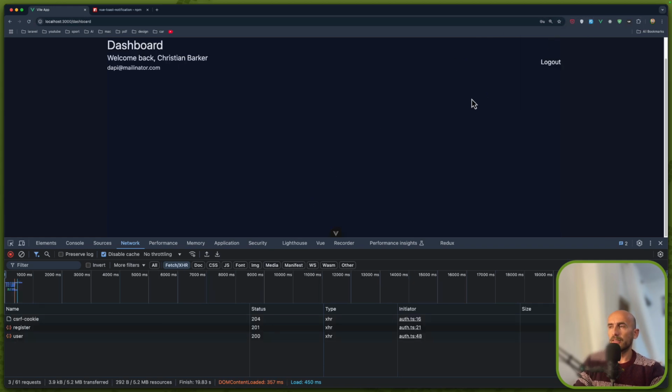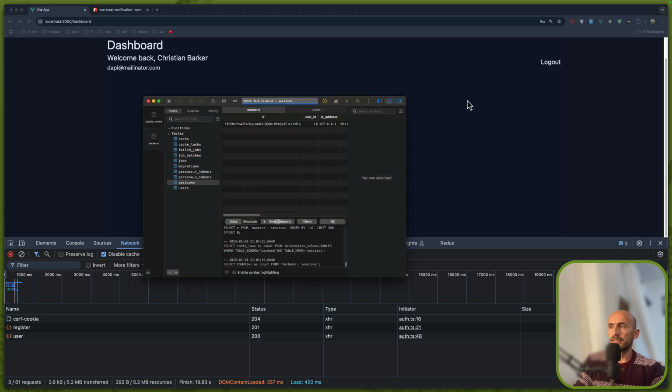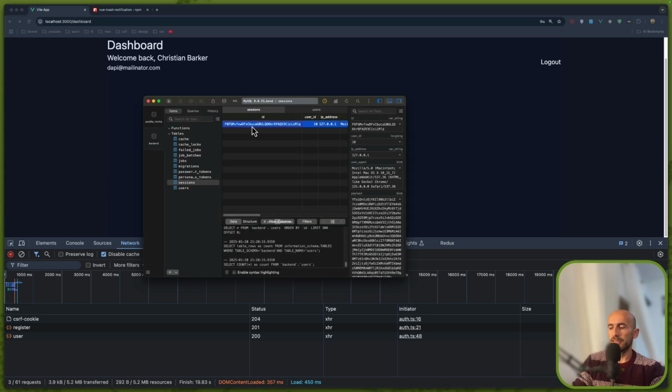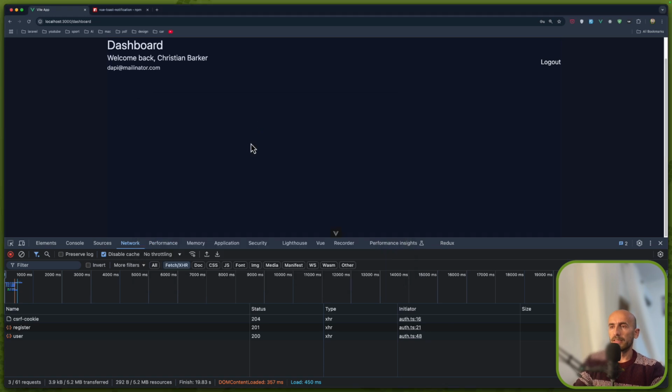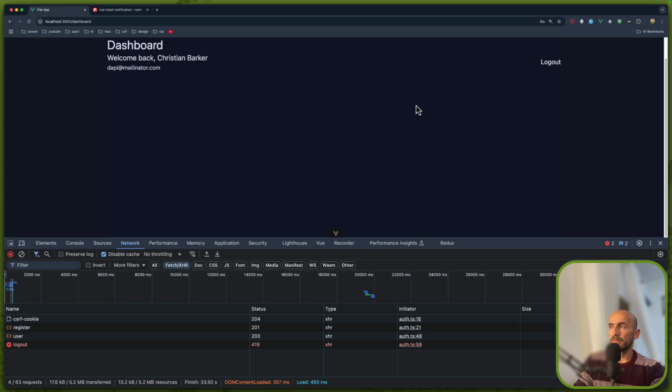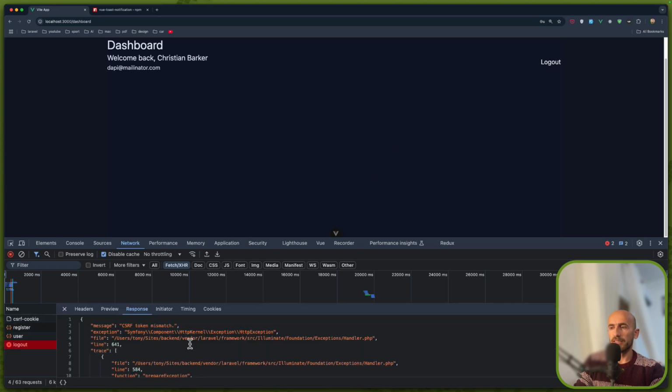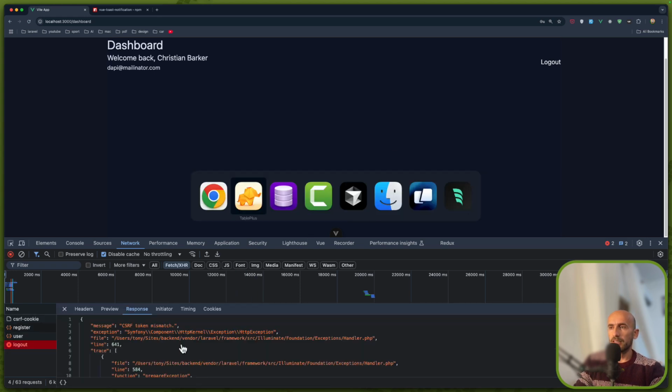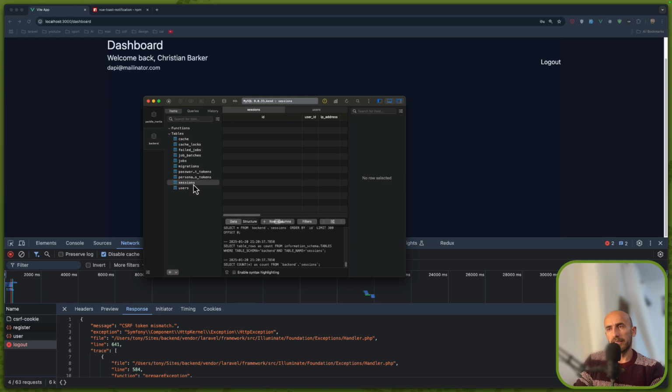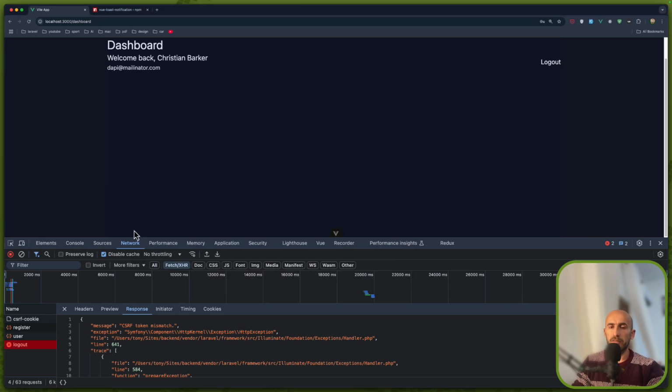Okay, now if I open the database here and in the session, I'm going to delete this. Now, if I click on the logout, nothing happened. We have here a 419 error because the backend session is missing here, so it's going to validate the front-end session with the backend, but the backend does not exist, so we have a CSRF token mismatch 419.